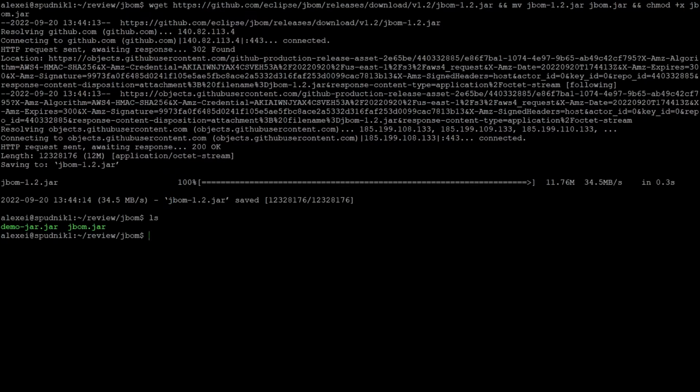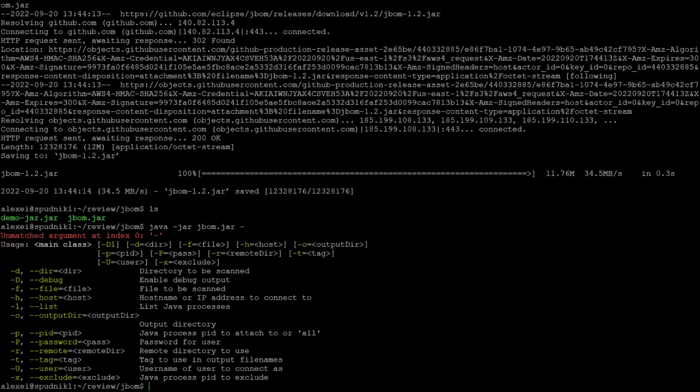And we can check to see that it worked by just passing some random value. And there we go.